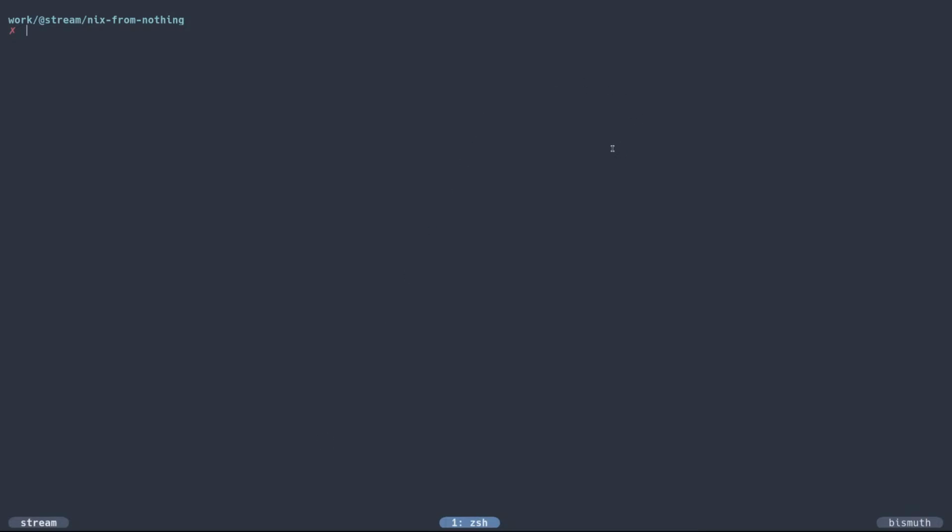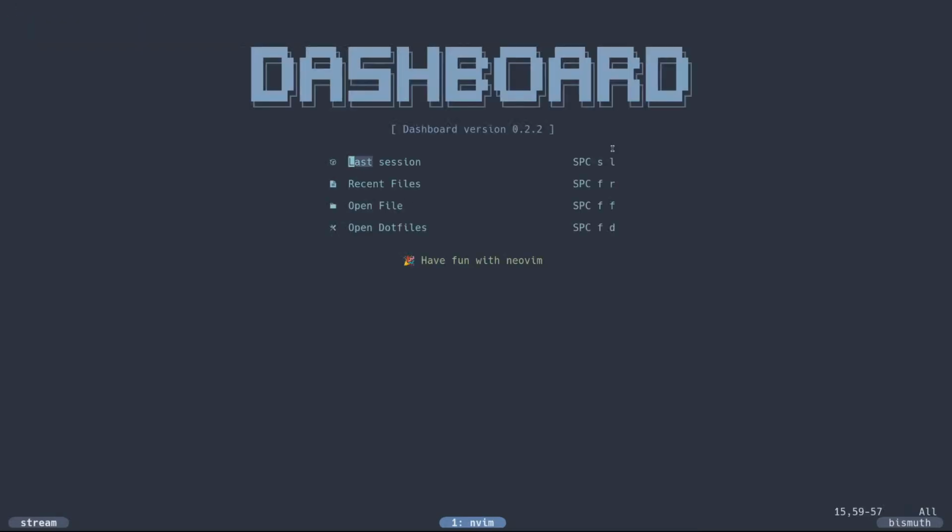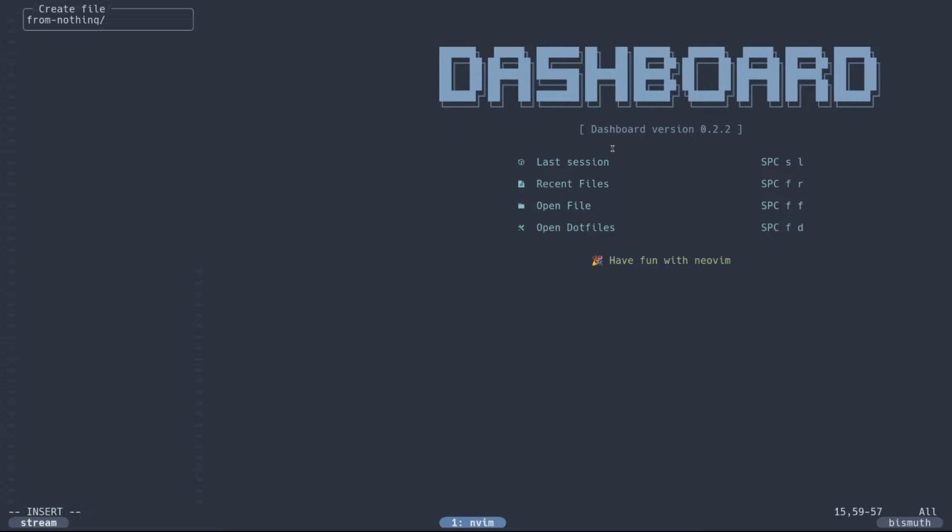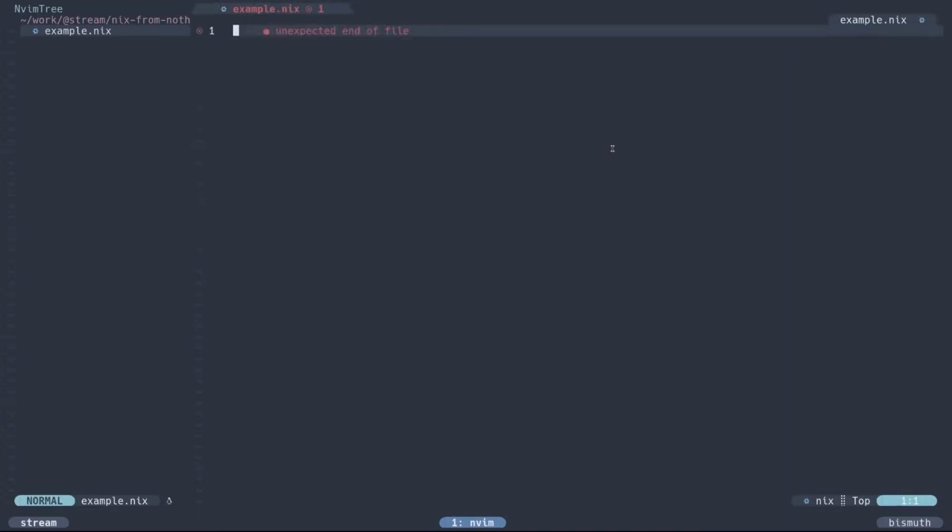So what we're going to go ahead and do here is start playing around with that language, and I'll show you the syntax for it. So I'm just going to go ahead and open up my editor in this directory and create a new file. And for our sake, I'm just going to call this example.nix, okay? And so that's the file extension for a Nix file. It's .nix.